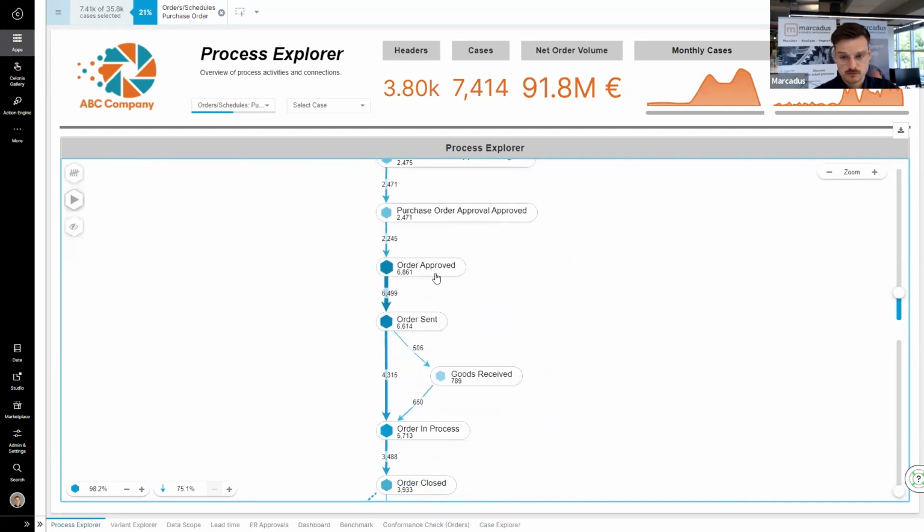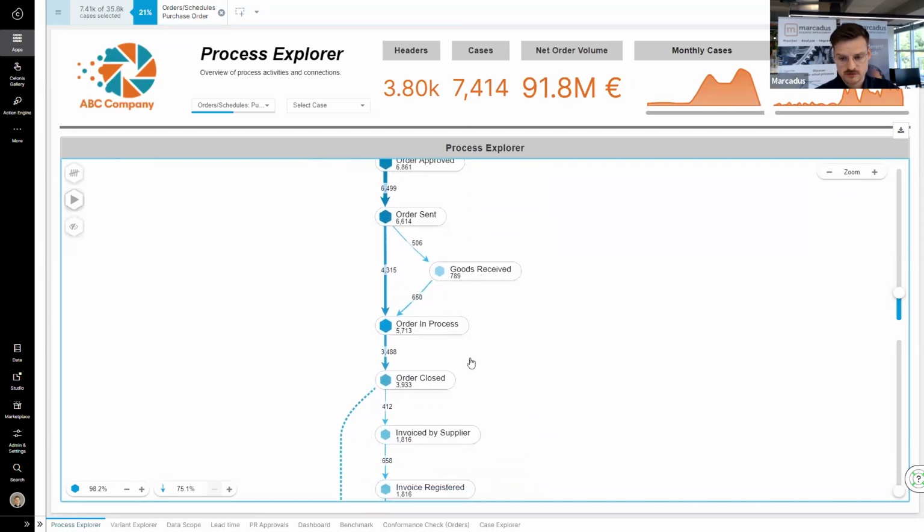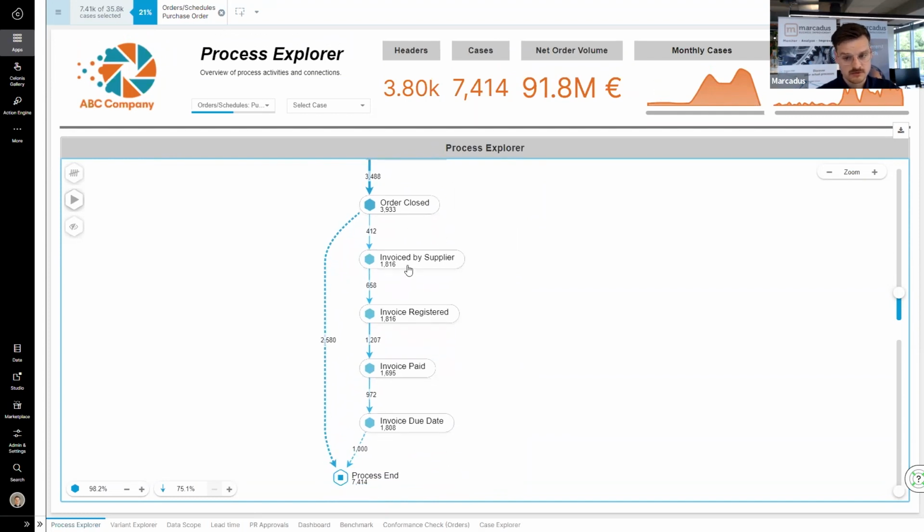Once this is approved, then we go to the order sent. Sometimes we see that the goods are received, then the order is in process, the order is closed, and sometimes we see that the invoice is received for the purchase order. So here we can see the invoice is received, sent by the supplier. Here the invoice is registered in Infor. Here the invoice is paid, and luckily that is before the invoice due date.